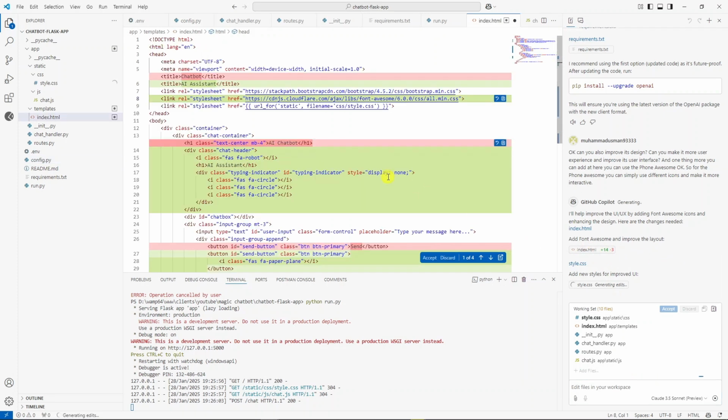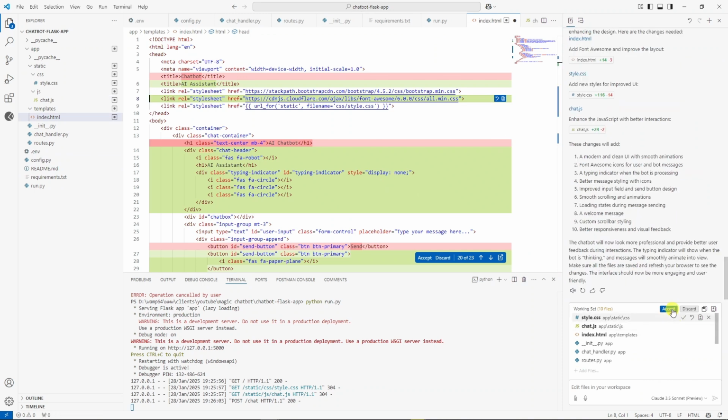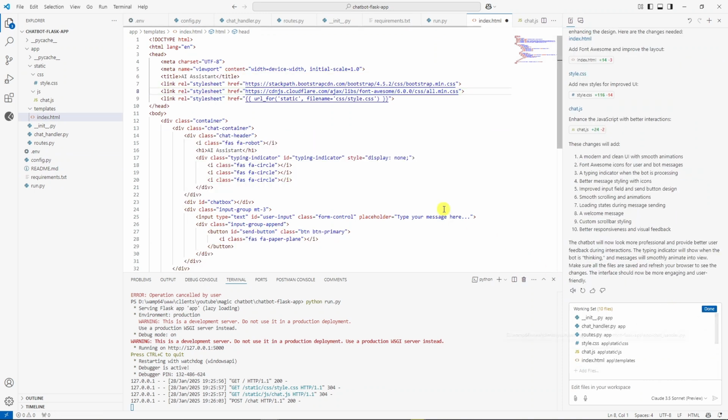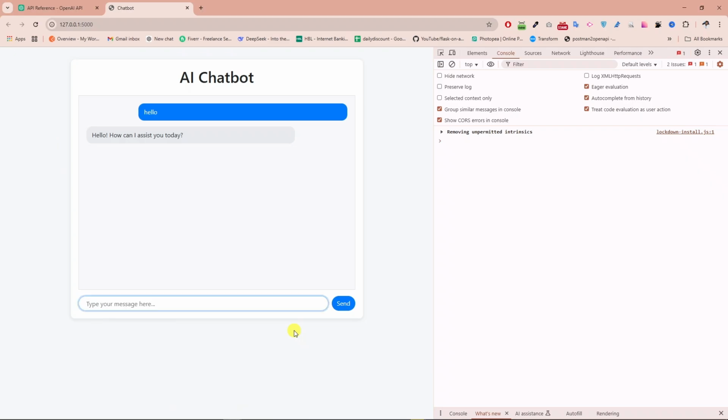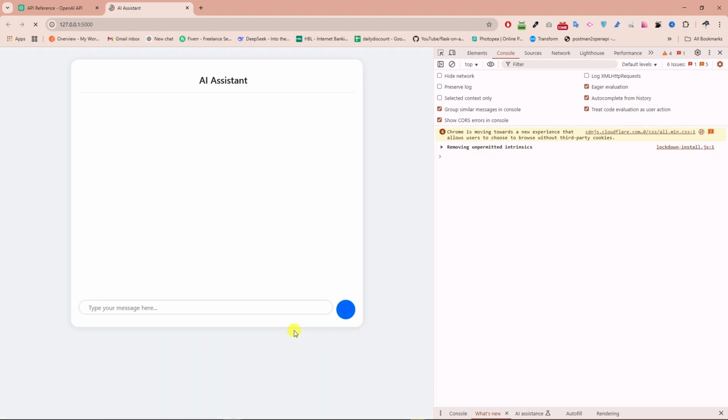As you can see, that is the previous code, and that is the new code. I simply press accept and press Control Alt S, so it has all been saved. Let's check what has been improved. That is a simple interface. It chose Font Awesome, as you can see.